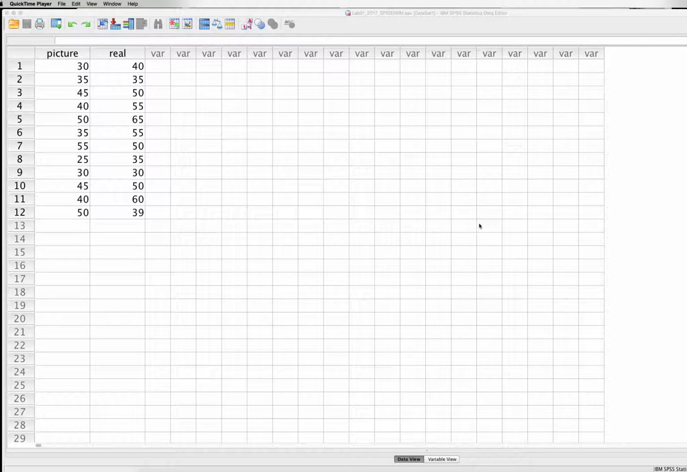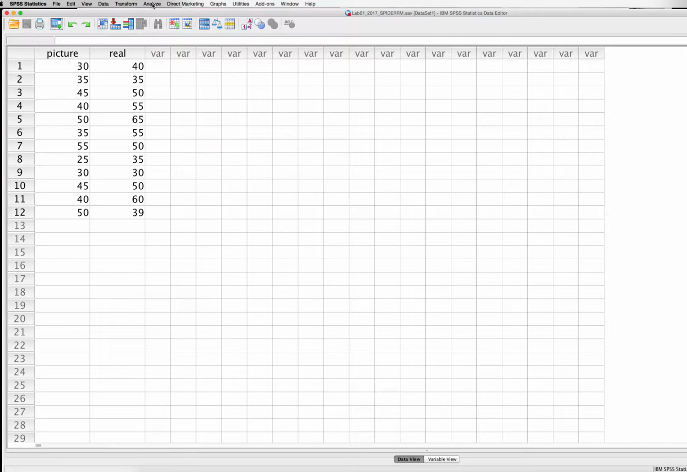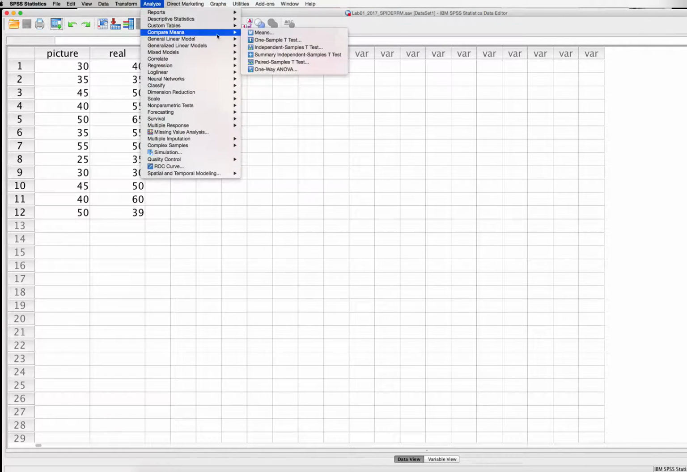Since this is a continuous DV and it has a categorical IV with only two levels, the best approach to analyze this data to compare whether the score in one condition differs from the score in the other, we would apply a dependent t or a paired sample t. So how you run it is you go to Analyze, Compare Means, and Paired Sample T-Test.